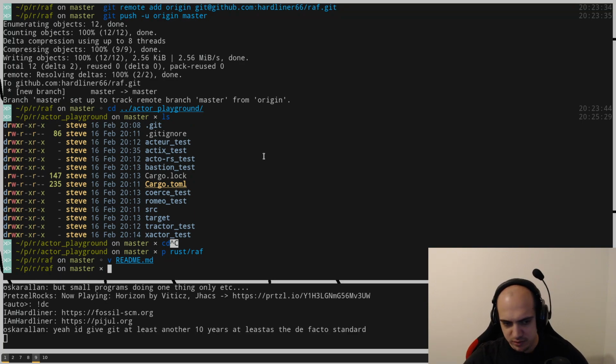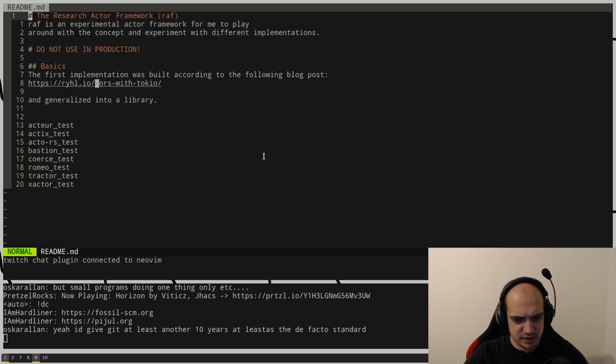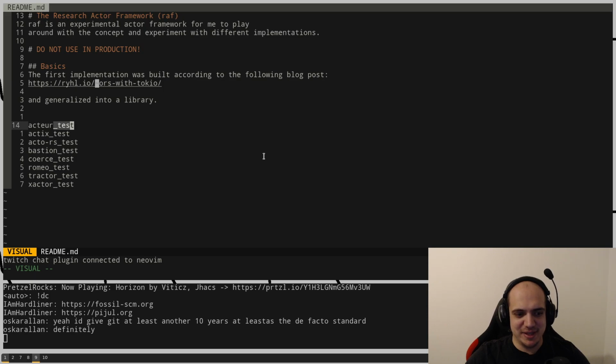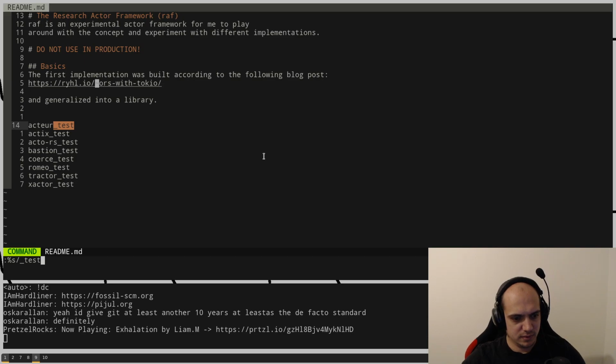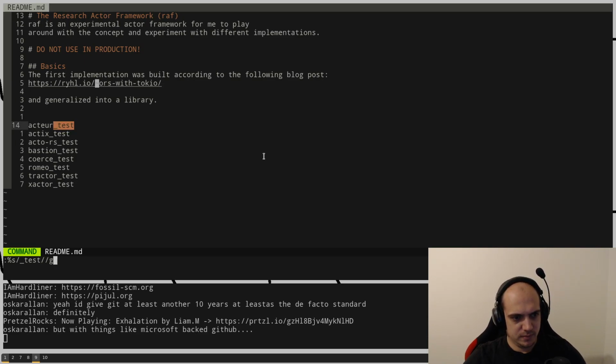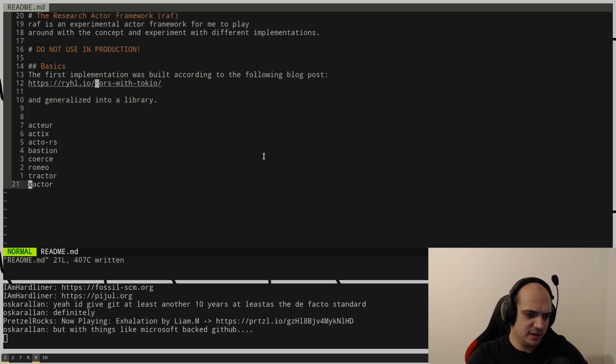Okay, back to, yeah, give it at least another 10 years. Yeah, I don't know about that. I really don't. Maybe, probably. I mean, there are problems with Git. Okay, everyone who tells you there are no problems with Git hasn't worked with Git. That's basically it. But with things like Microsoft backed GitHub, that's also a thing.